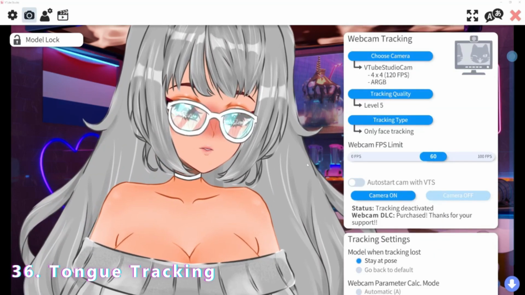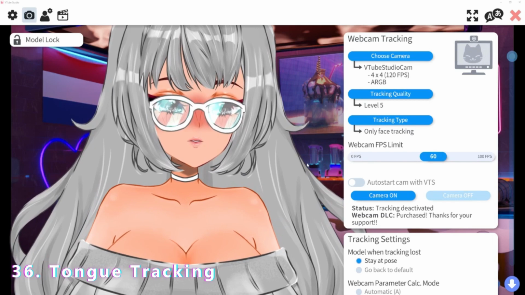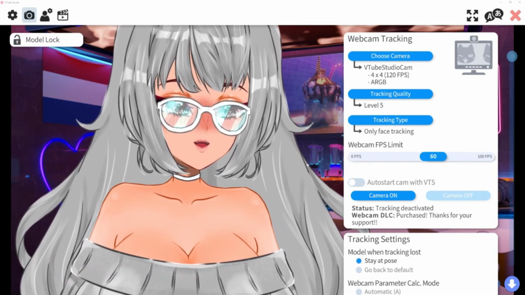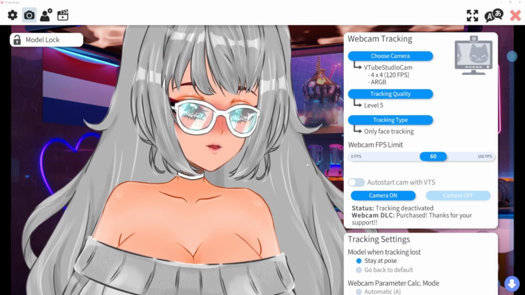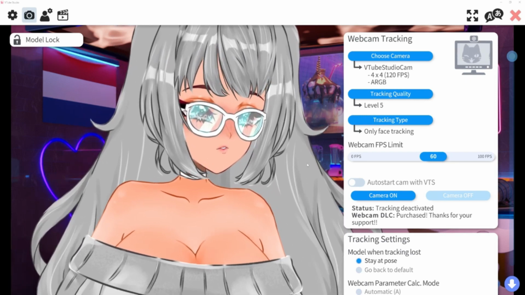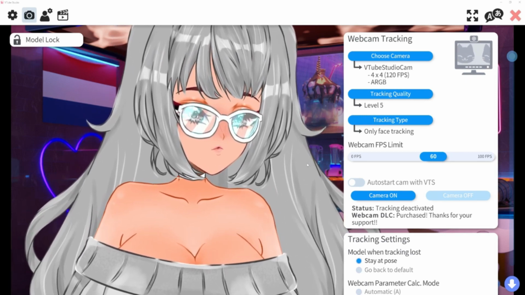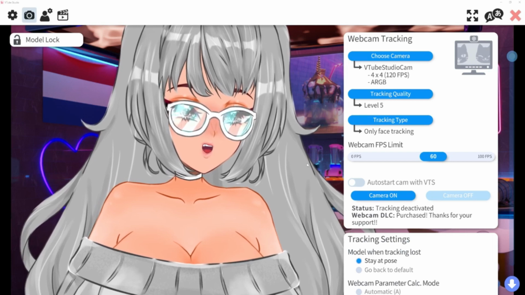Good thing to know, this model also has mouth X and tongue tracking. So if you stick your tongue out, it will track my tongue movement, and the mouth X is like this. Yeah, that's kind of it.